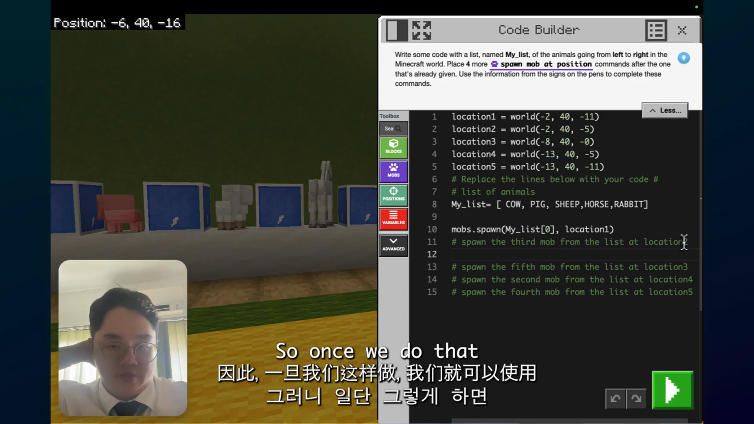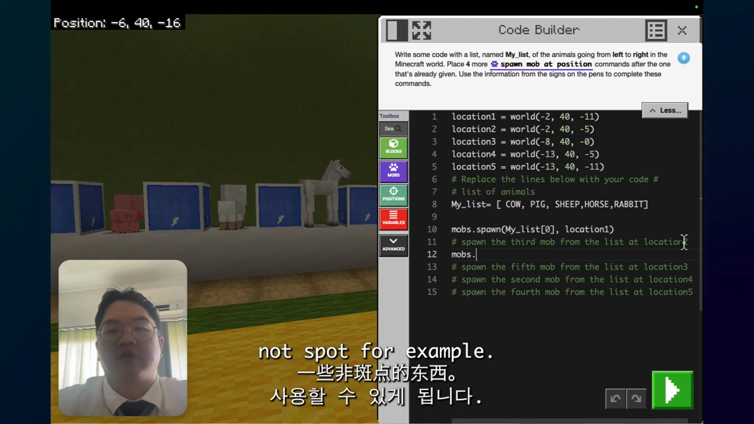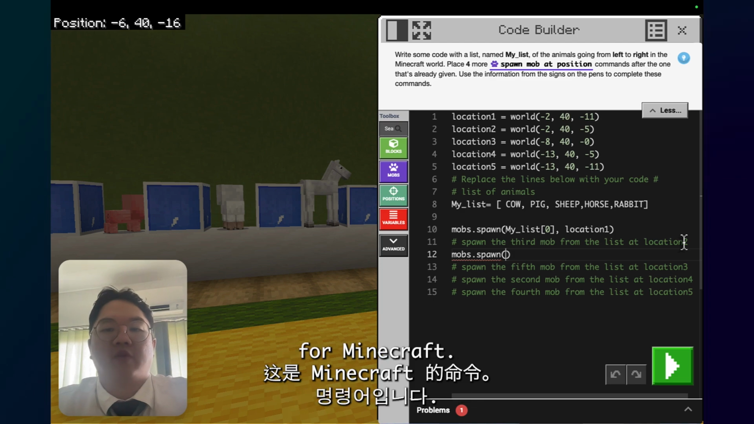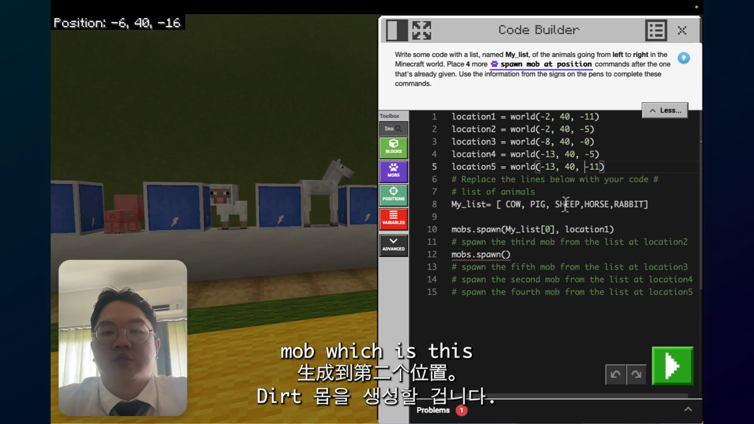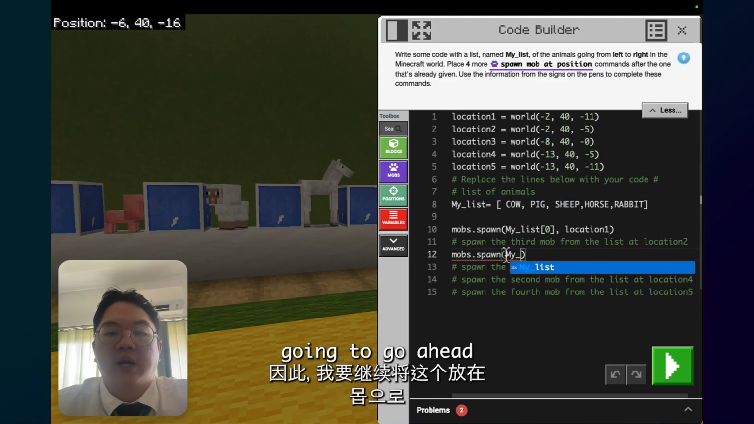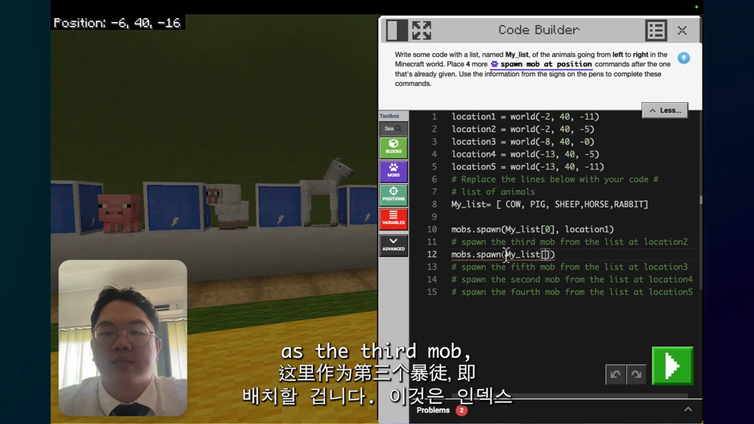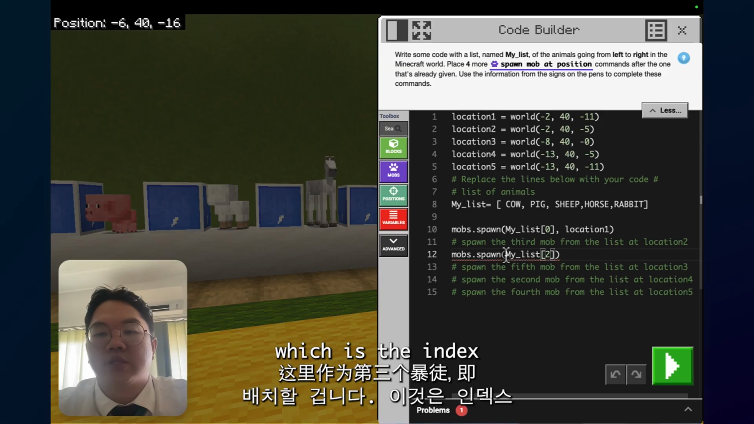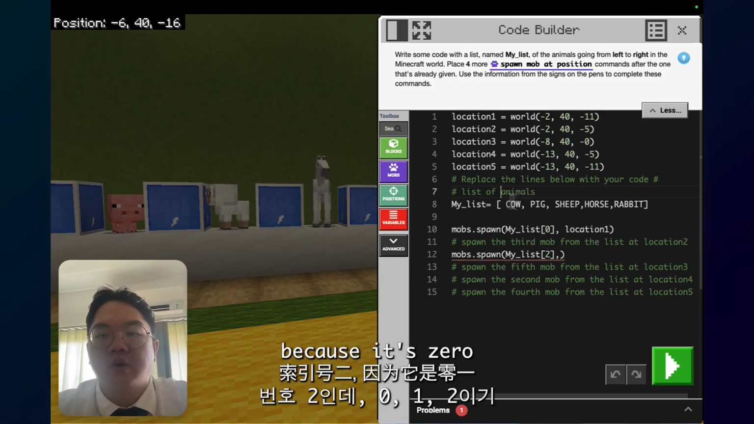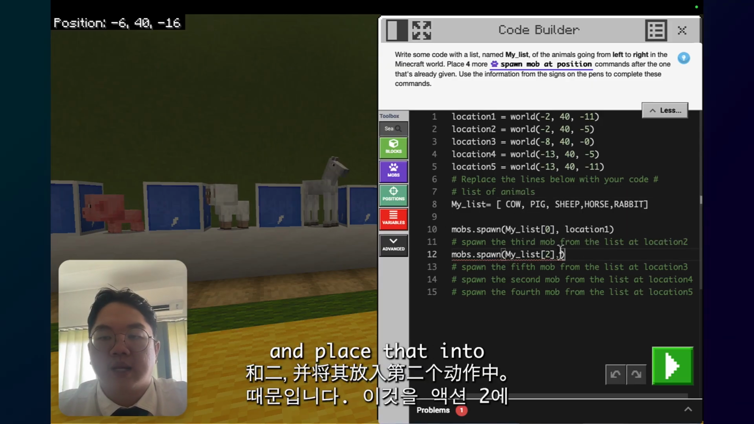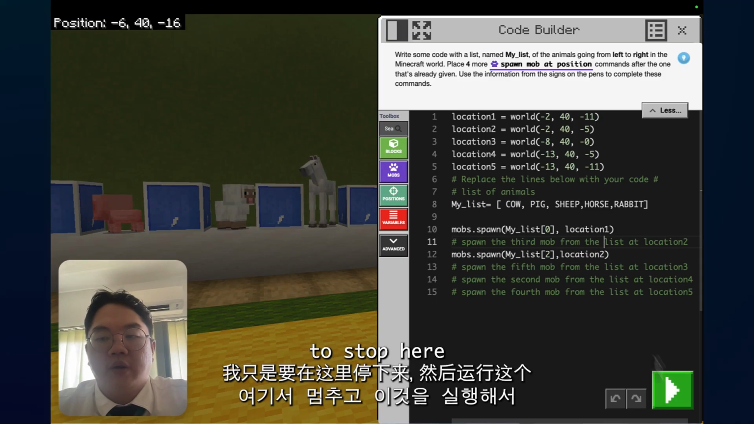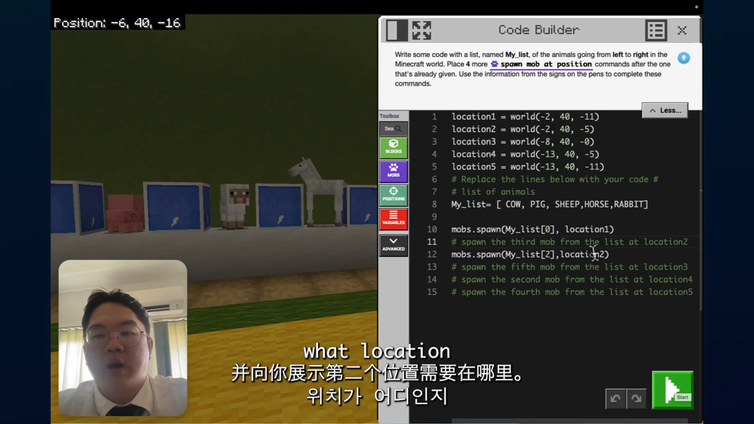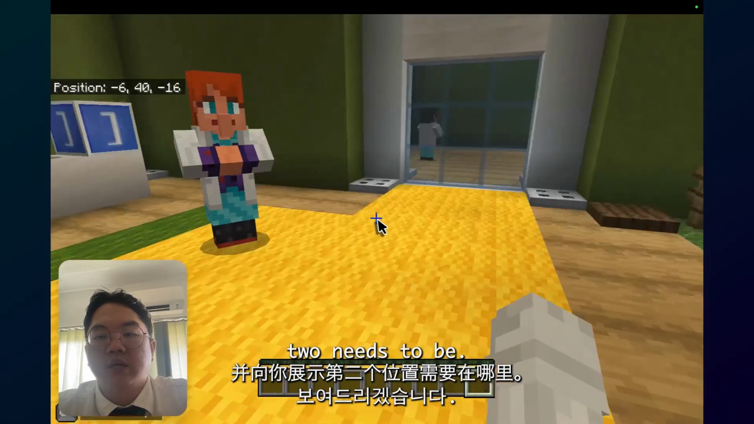We can use something like mob spawn, for example. This is a command for Minecraft. I'm going to spawn the third mob, which is this one here, into location 2. I'm going to place this one here as the third mob, which is index number 2, because it's 0, 1, and 2, and place that into location 2. I'm just going to stop here, run this, and show you what location 2 needs to be.